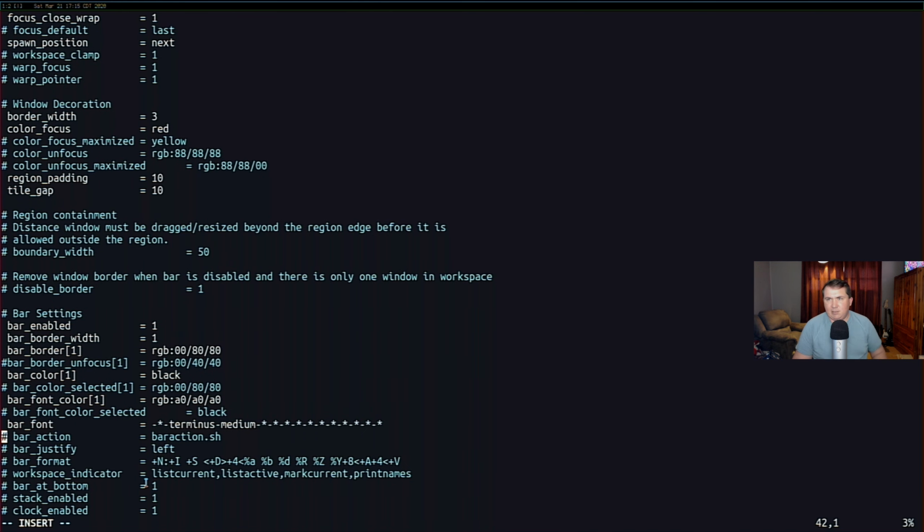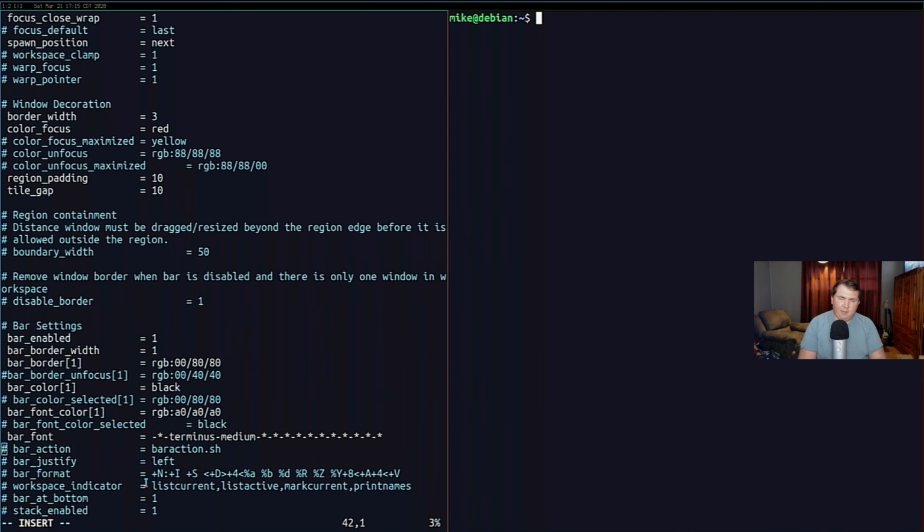Now the bar action is actually the script that you want for the bar itself to display across the top of the screen. So if we open another window, and let's do locate bar action. You see we have one here in /usr/share/doc/spectrwm/examples/bar_action.sh. I actually want that in my .config directory.